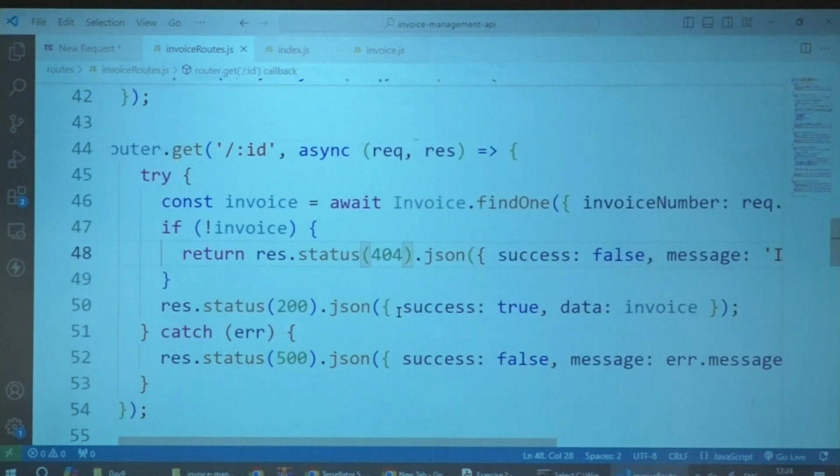Alright? I hope this is making sense, everybody. For the remaining case, if we could not connect to the DB or something, we catch the error.